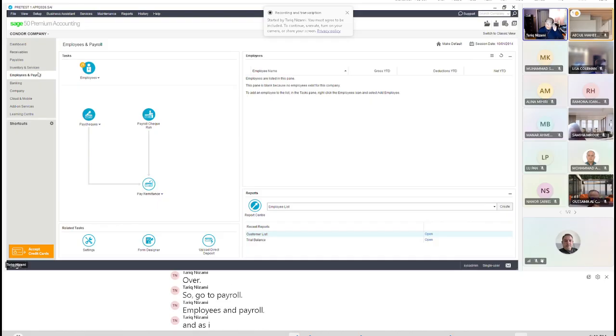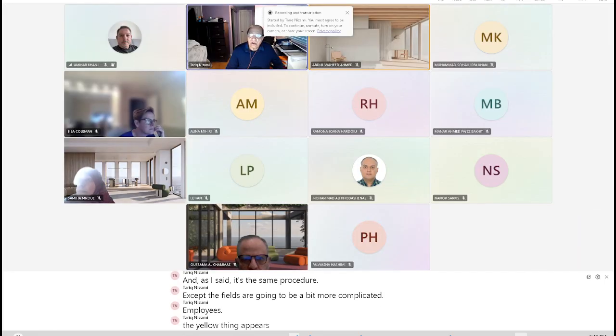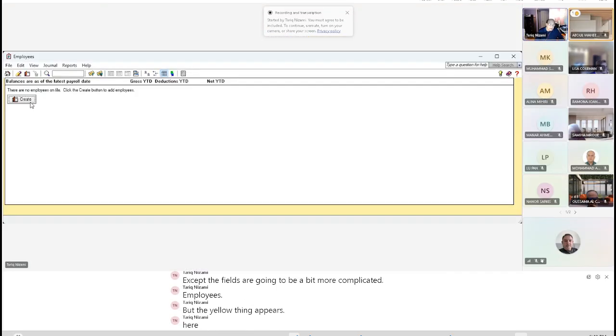And as I said, it's the same procedure, except the fields are going to be a bit more complicated. Employees, the yellow thing appears here, create, and the same.